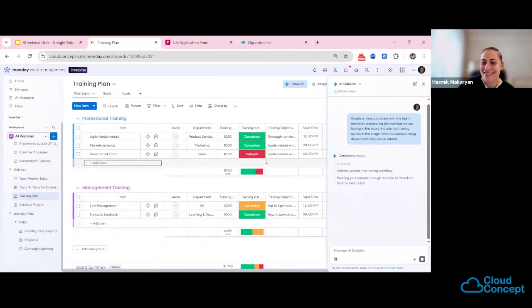Usually it takes less time. I don't know. It's always like that when you're demoing, it always takes a bit longer, but it will generate anyway. So we are waiting.